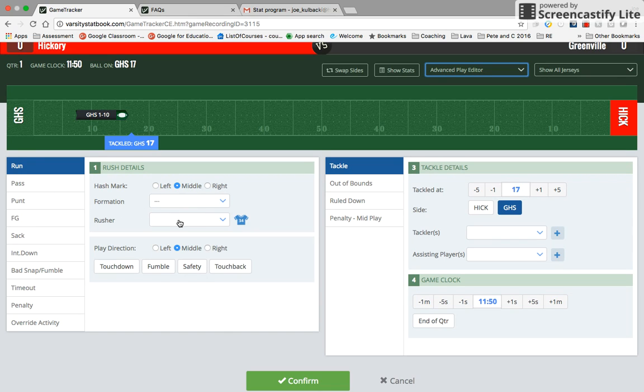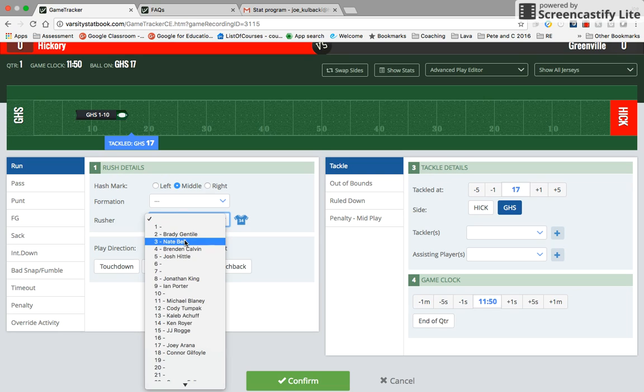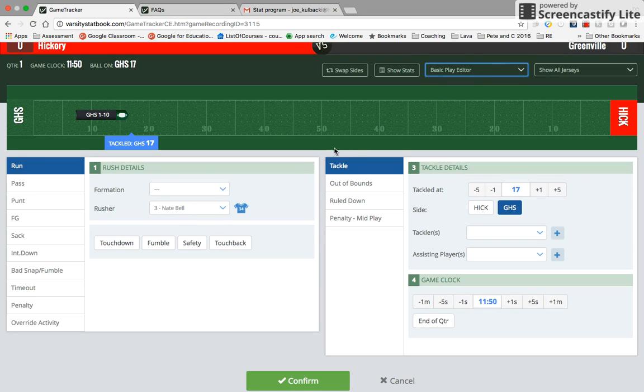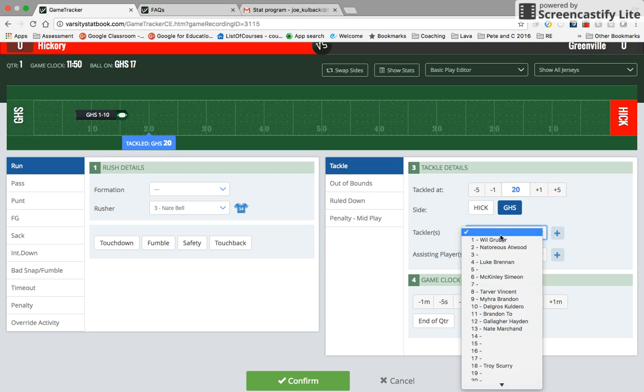All right, so it's a run. We choose the rusher, play direction, left, middle, or right. If I go back to the basic play editor, you don't get those options. I'm not sure what Bill's going to want you to do on that. I can see if it's a touchdown, a fumble, a safety, or a touchback. And again, over here on the right, if he was tackled, you say what yard line he was tackled on. Let's say he got 3 yards, so he went to the 20.